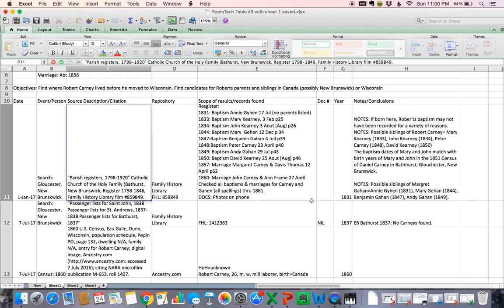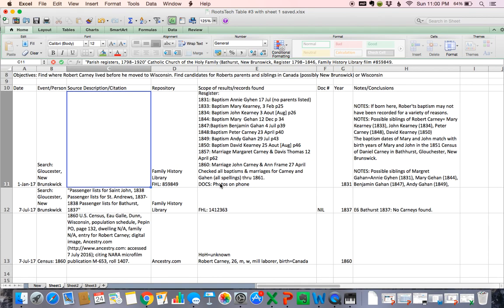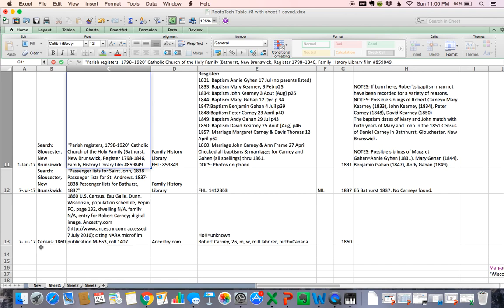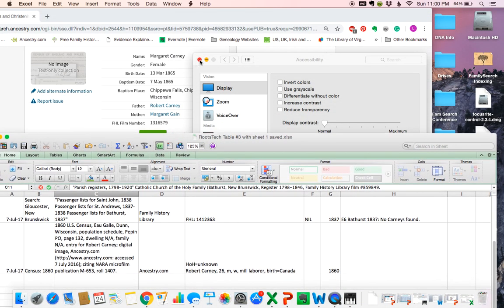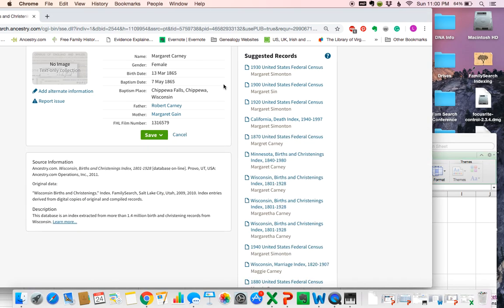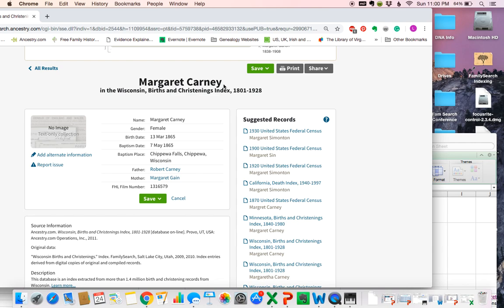So we're going to start off with adding a source that we found for one of Robert's children, and it is a baptismal source that was found on Ancestry.com. So I'm going to scroll this up just a bit. And we have this pulled up behind us here. And you can see that this is a Wisconsin birth and christening index for Margaret Carney. And this is a baptismal record or index. And it gives us very valuable information: her name, that she's female, her birth date, her baptismal date, where she was baptized, and her parents' names.